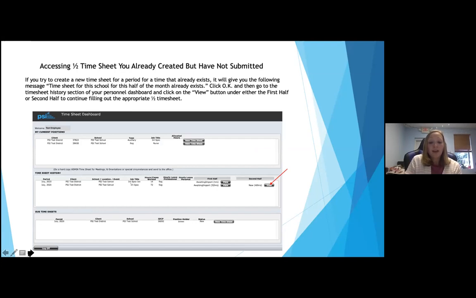Once you create a half timesheet, you cannot create a new one. You must add hours to the one you already created. To access the timesheet you already created, find the appropriate half timesheet in the timesheet history, middle section of your dashboard. Click on the View button. This will take you into the timesheet where you can add hours.